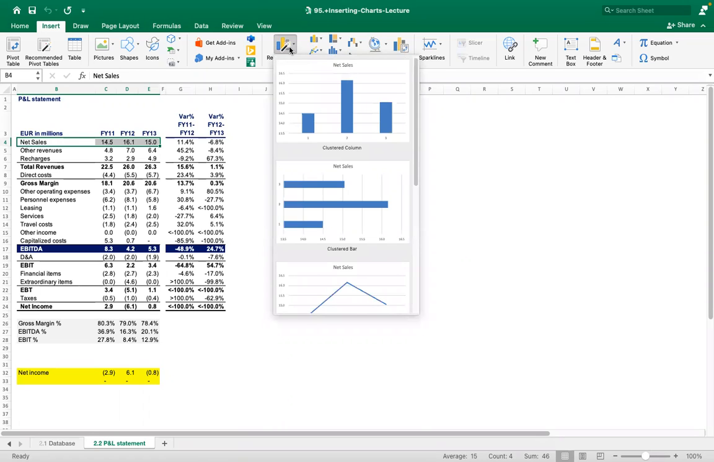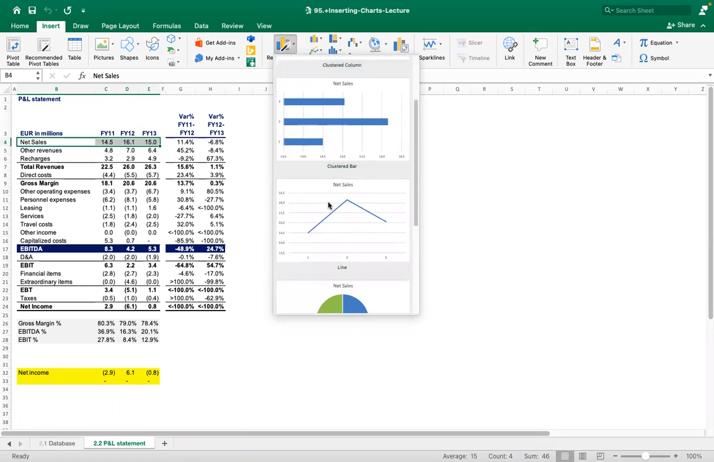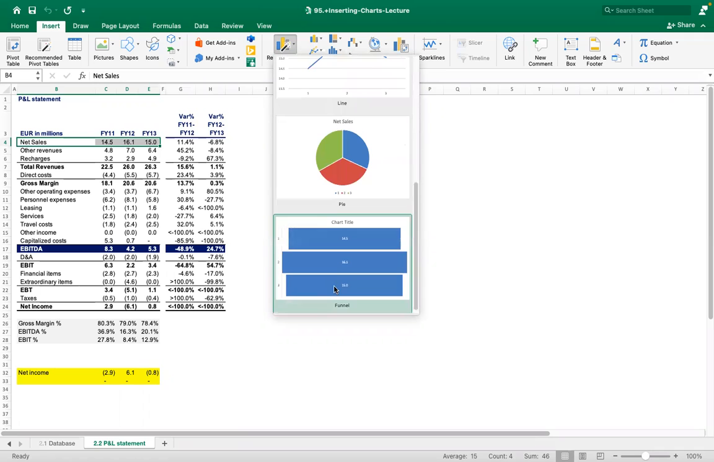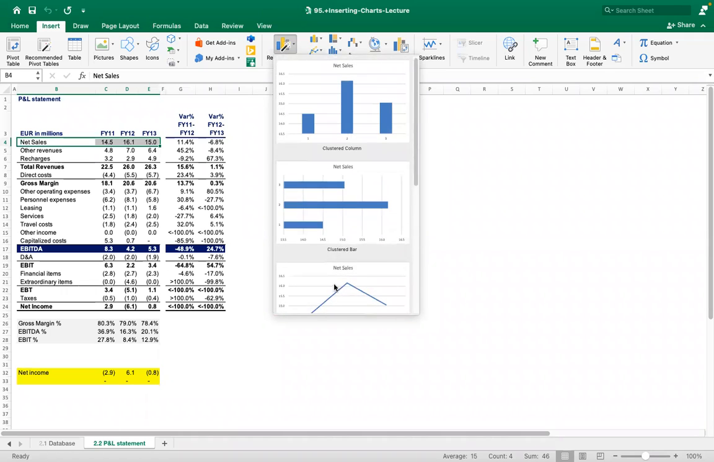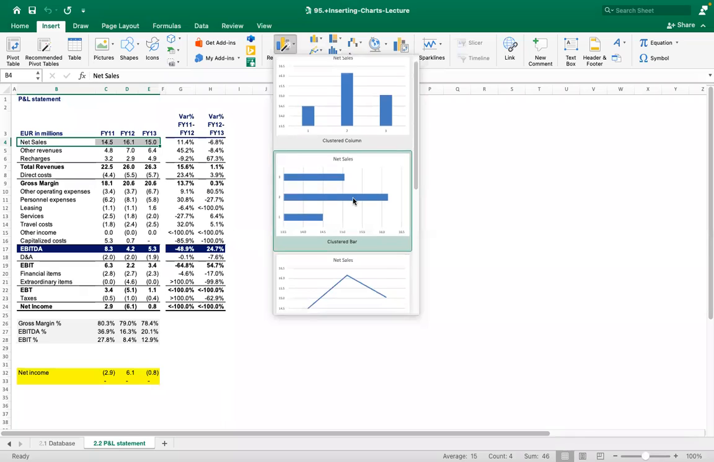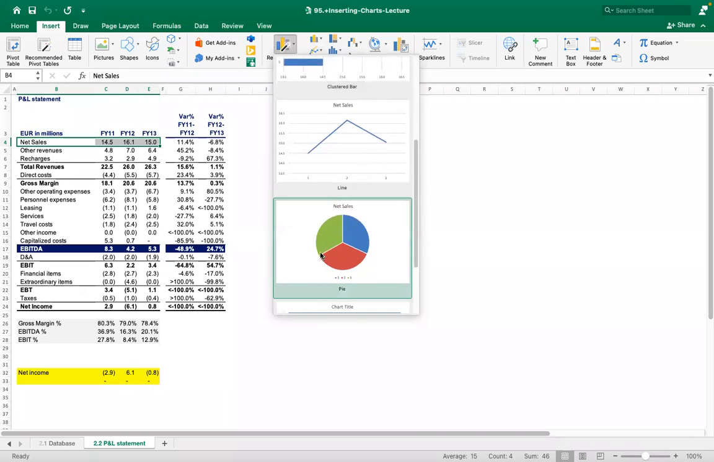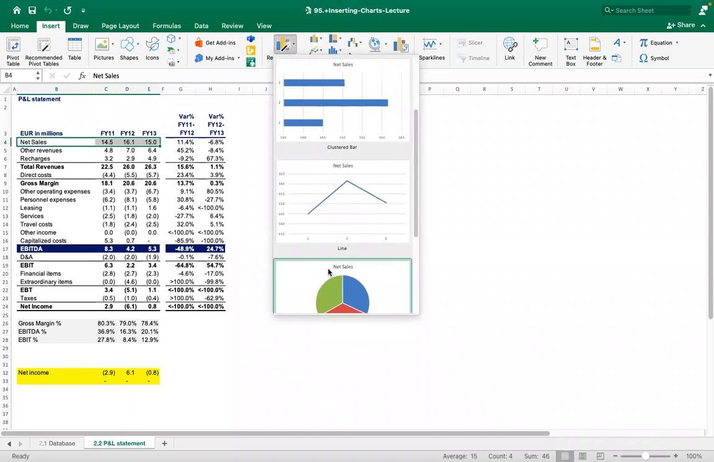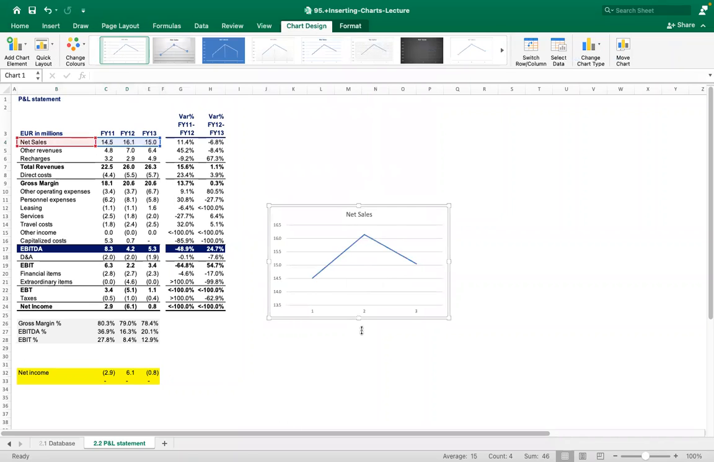it will show us which type of chart is suitable, and based on suitability, you can select one. Like this is a clustered column, then a clustered bar, then the line chart, the pie chart, and the funnel chart. For simplicity, I'll just choose the net sales. It shows how the net sales have been across three consecutive years. By just looking at it, we can infer there is a huge variation among the net sales for three years.